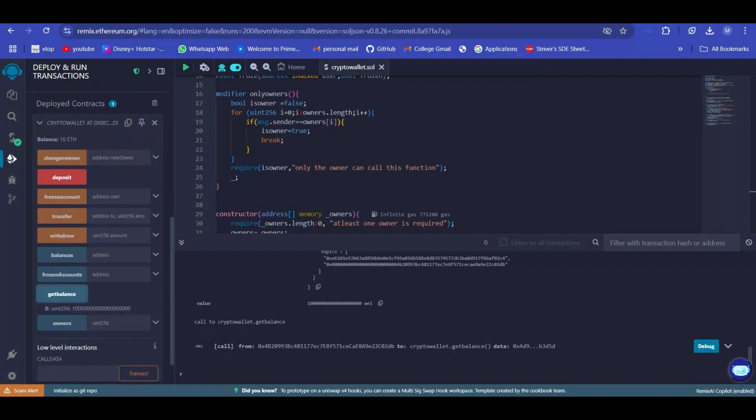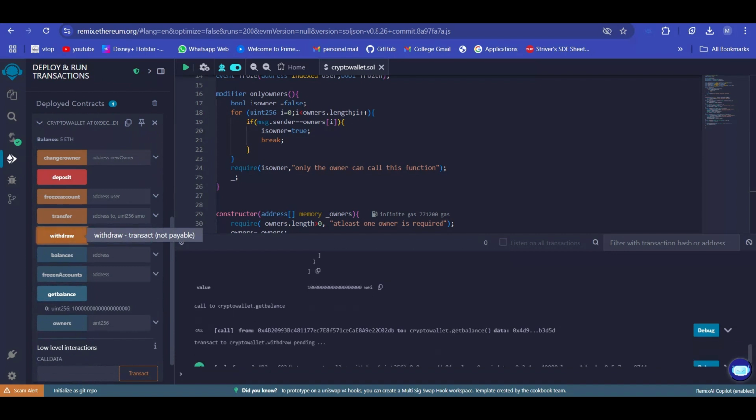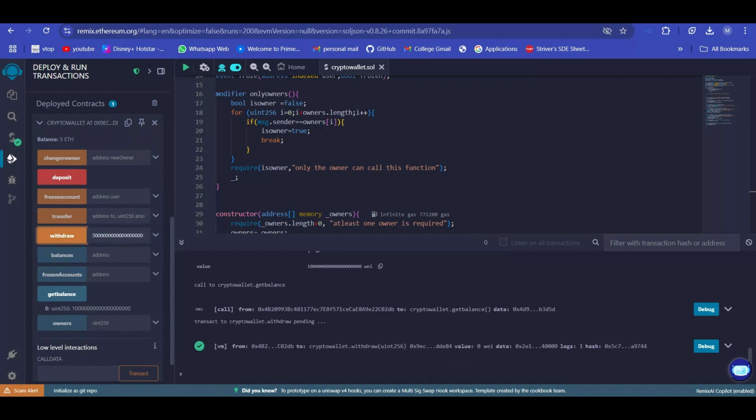The next part, we can withdraw some of it. Let's try to withdraw 5 ethers. We have to specify it like this so that we can convert this function into ether form. Withdraw 5 ethers from 10. It has been changed. You can go back and see it was 10 and now it's 5. Let's see the balance now.